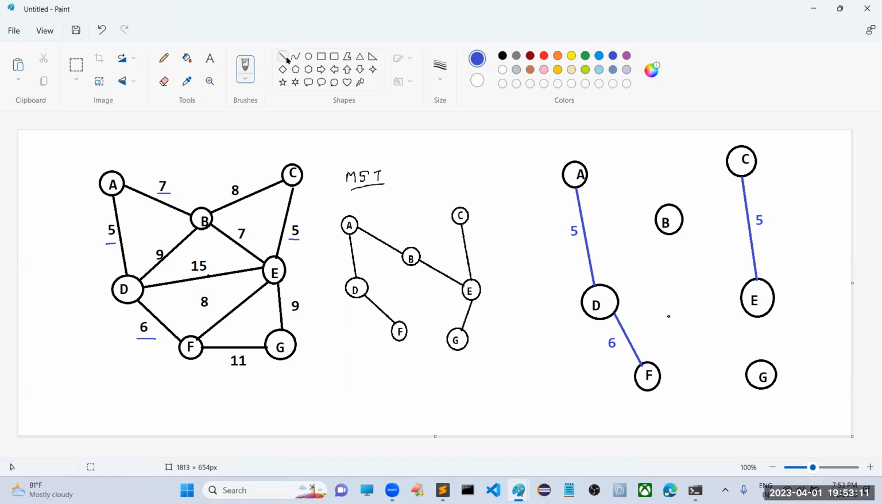We have A to B is there. Can we connect? Is it going to frame any cycle? No. Happily you can connect. Then, sir, B to E is also there. Okay, B to E is also there with value 7. Try to add. B to E is there. So with value 7, try to add.